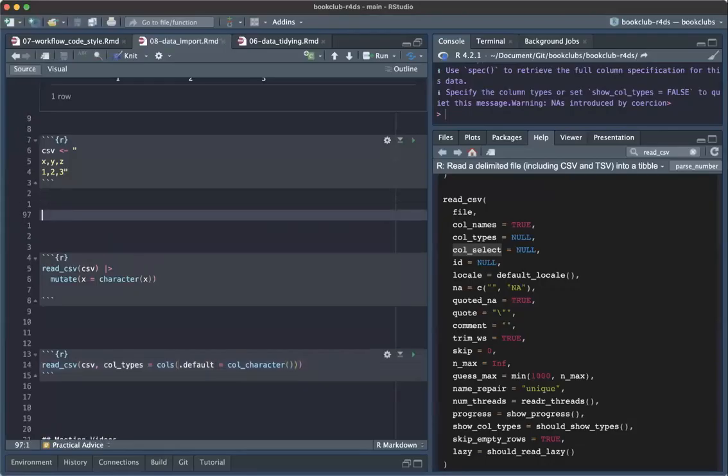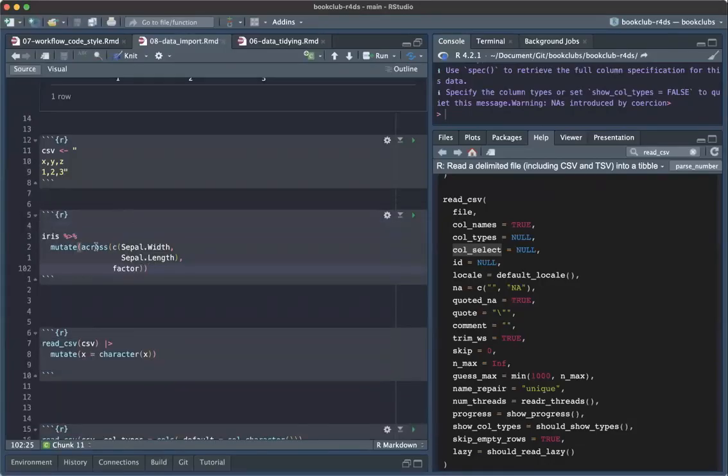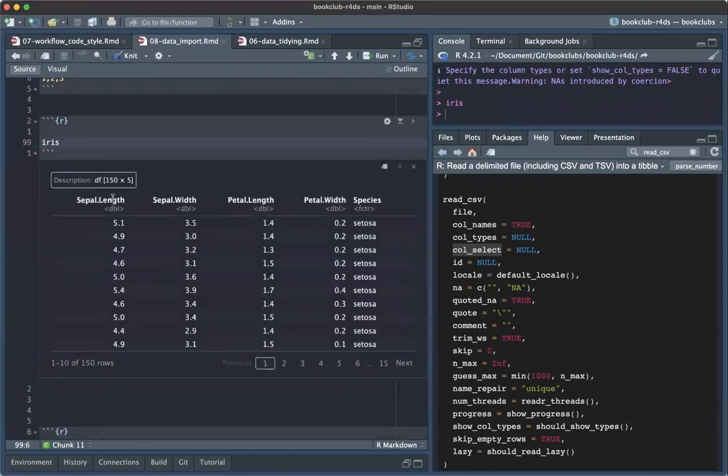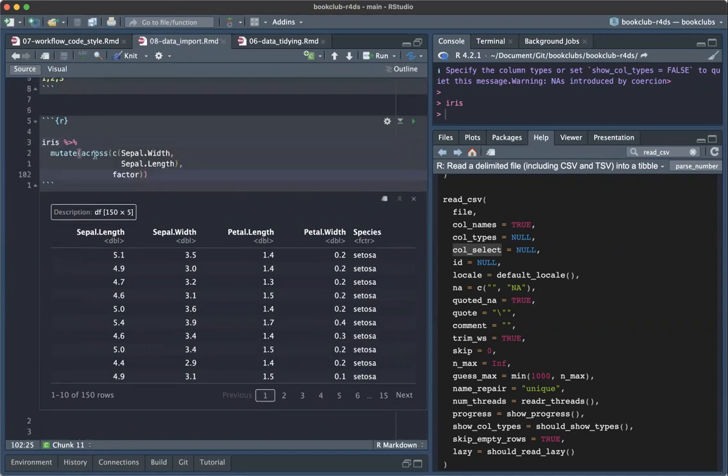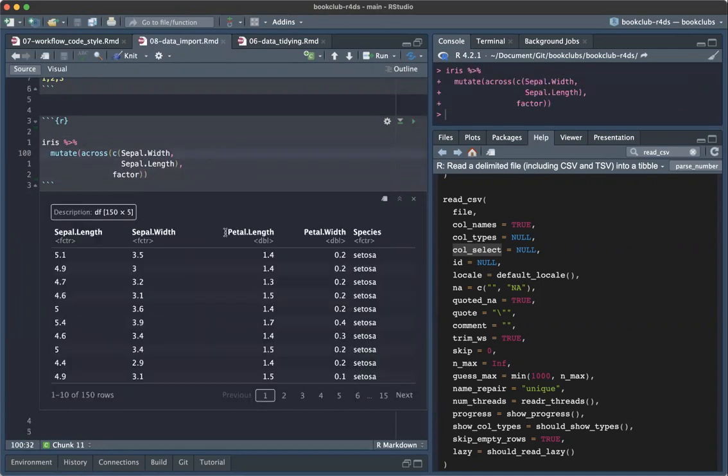This is interesting. If we already know iris, we can see these are all doubles. It's only species that is character, factor. Now if you want to change this column and this column, you can do that: mutate across, then you specify the columns you want, then change to factor. When we run this, you can see it changed them to factor.